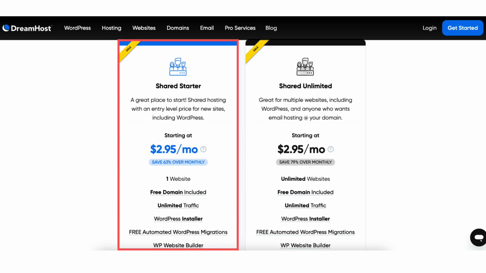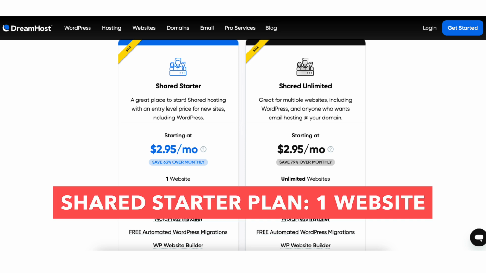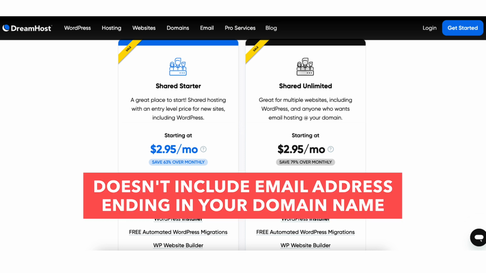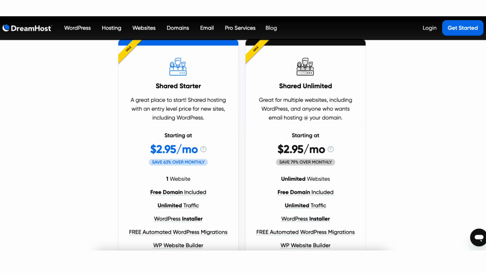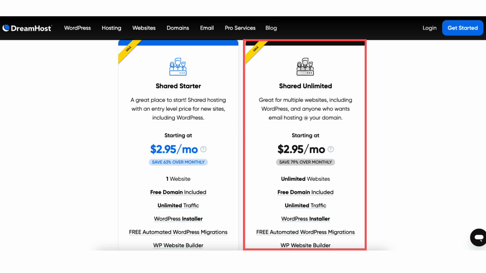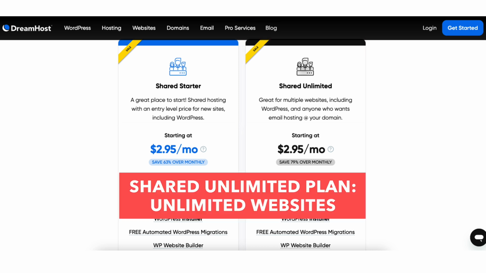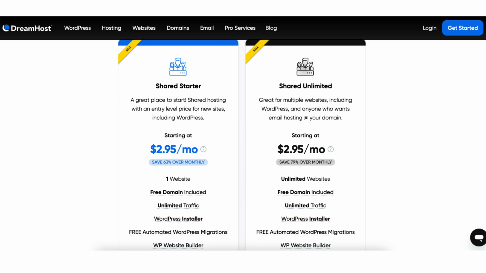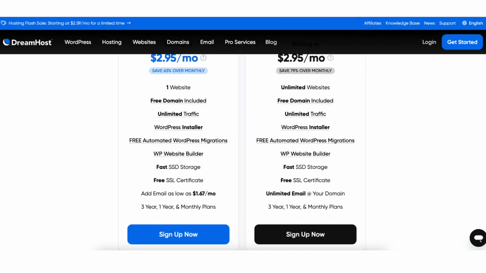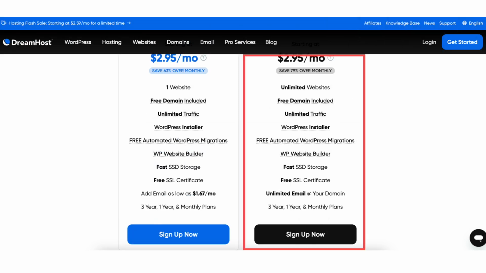The shared starter plan is a great plan if you only need one website, as this plan allows one website. This plan doesn't include an email address ending in your domain name, but you can add it for as low as $1.67 a month. If you need more than one website, then the shared unlimited plan is perfect as it allows unlimited websites. This plan allows unlimited email addresses to be created, ending in your domain name. Once you decide on a plan and term, click the Sign Up Now button. For this tutorial, I'm going to choose the shared unlimited plan.